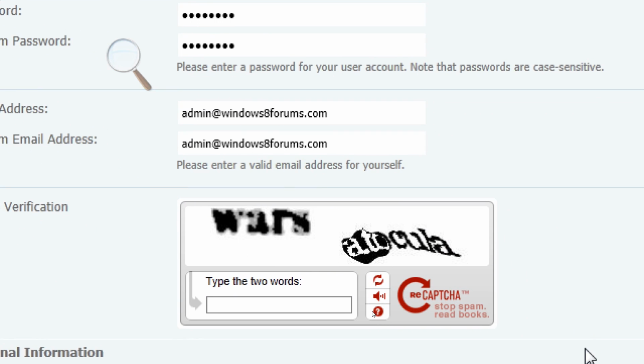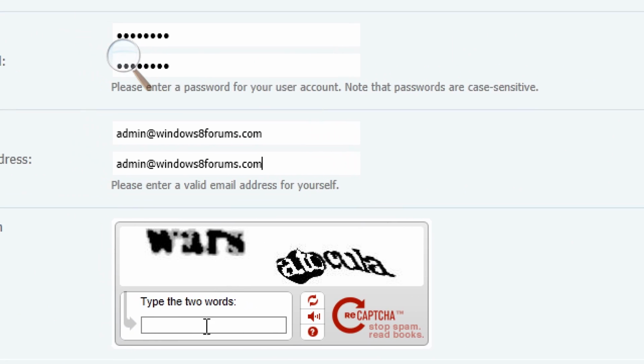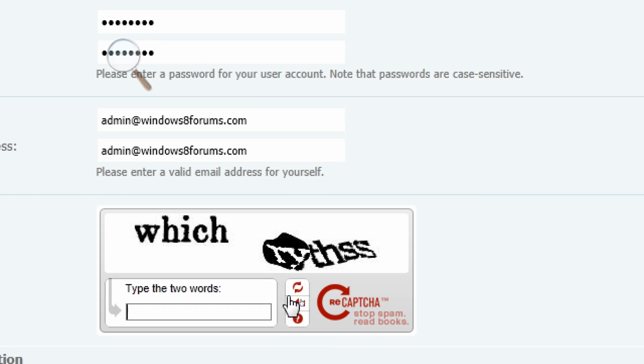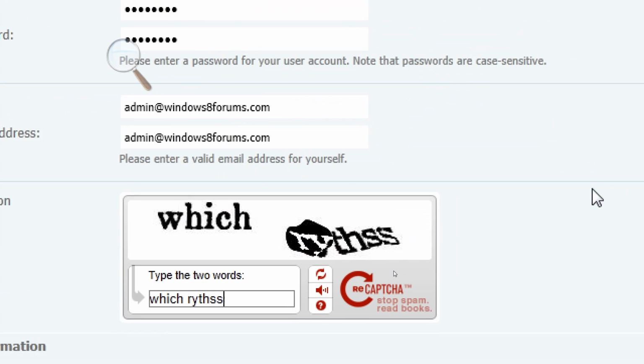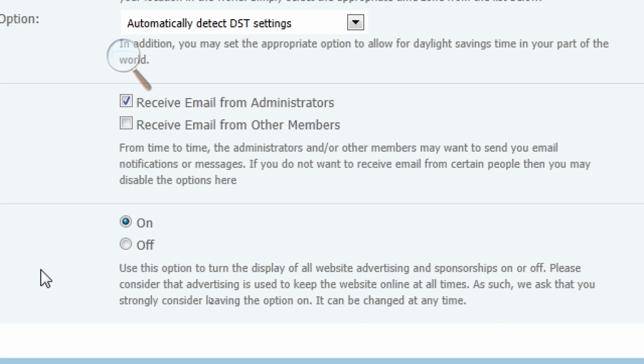Now, this is reCAPTCHA. This is also human image verification. The service actually helps the translation of books as well. So you're going to get a nonsense word either at the beginning or the end. This, in fact, is R-Y-T-H-S-S. And then set our time zone. We'll receive email from administrators.